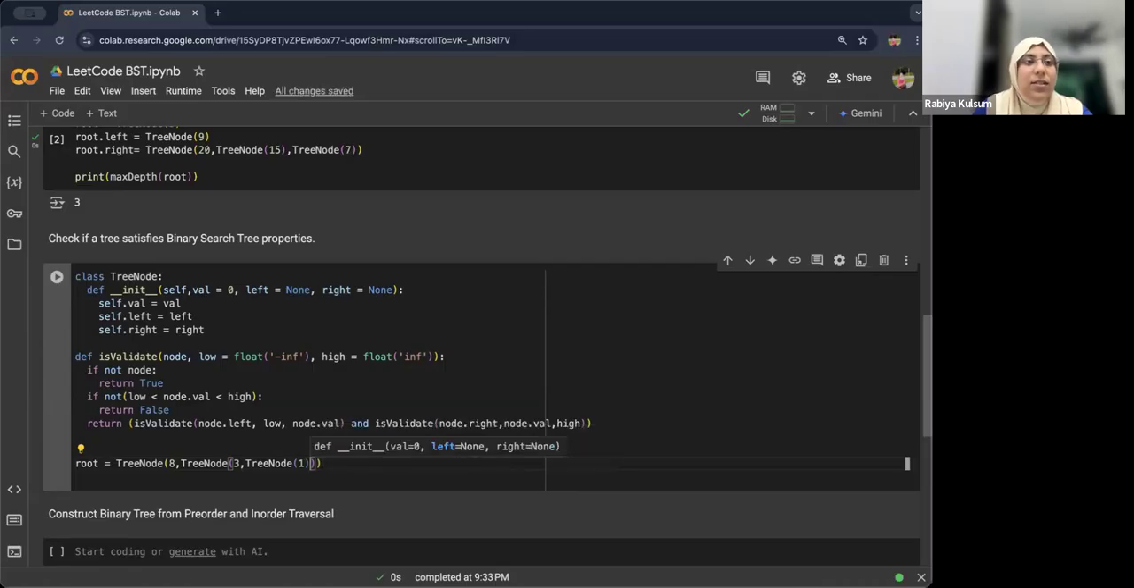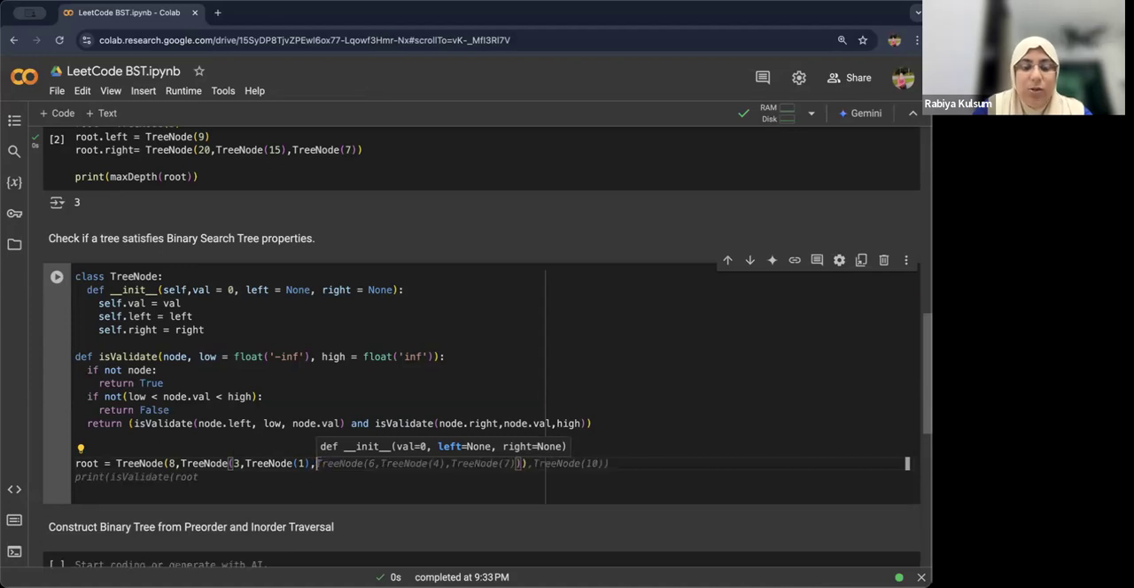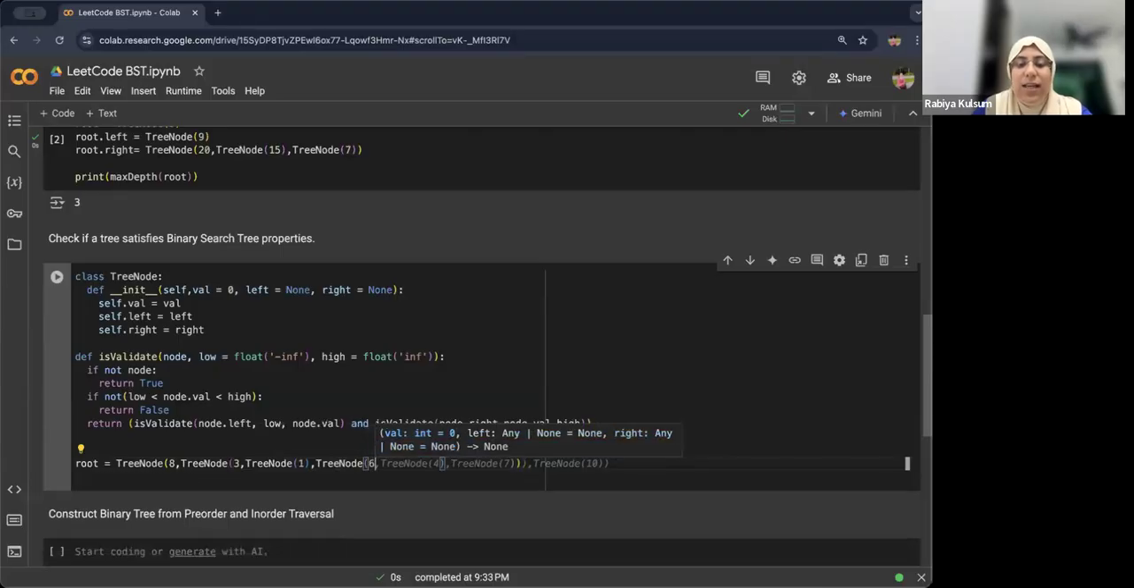Then after this 1, again I am continuing with another TreeNode. So this is a fresh node that we are starting on the left side of our root node, that is 6. Then we have a right node to it, a TreeNode, and I am going to have 4 on my right side.